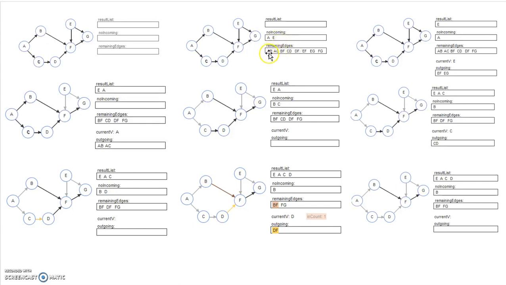The remaining edges would consist of all the edges in the graph. So EG is there, AB is there, AC is there, CD is there. All the edges are in there basically. All right, so that's part of the initialization. And remember the while loop in the algorithm: it goes to the no incoming list, and as long as there are elements in there, as long as it's not empty, it will remove a node from it. And in this case, let's remove E basically.